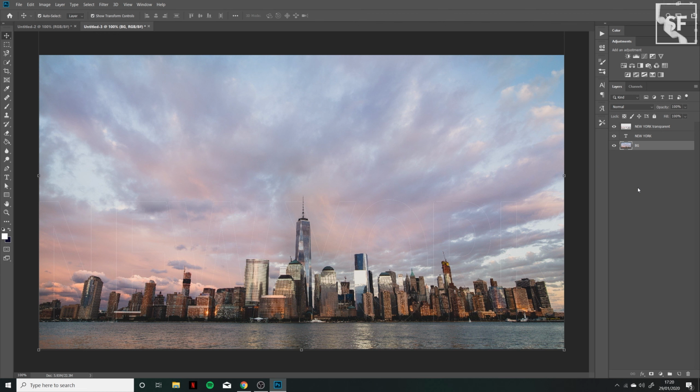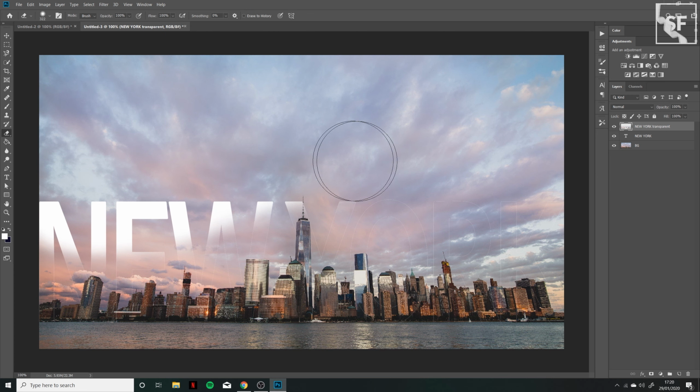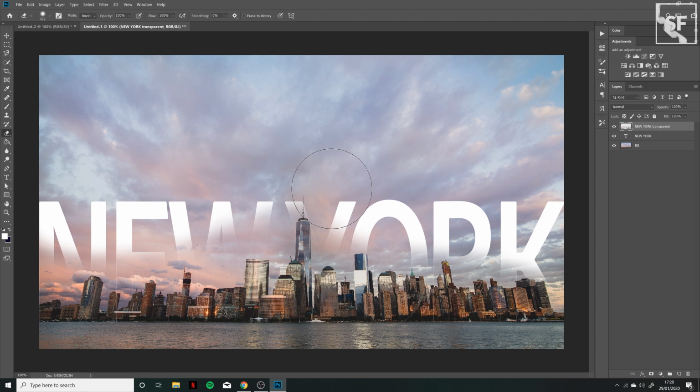Actually, just before we do, I'm just going to show you something quickly. So what we're looking for is to have the transparent layer like that. So I'm just using the eraser there to get rid of the text. So we've got the white text coming through with the New York original layer underneath the text layer with the buildings on top coming through.